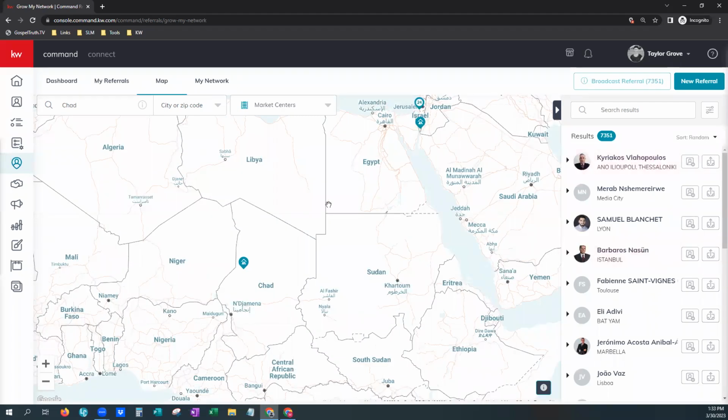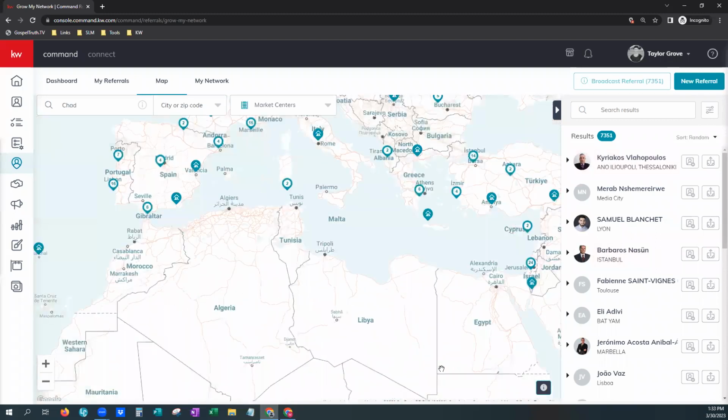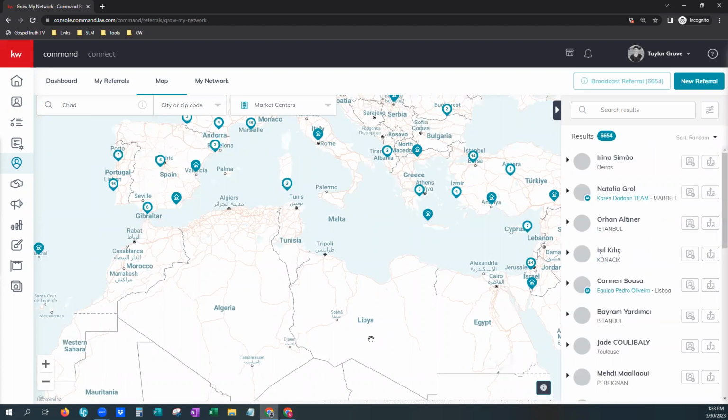7,351 realtors within this particular area. So that is fantastic. You can go all over the world here. If you have family and friends or business associates that are in other countries, you can even service them and get a great referral partner in those other areas.